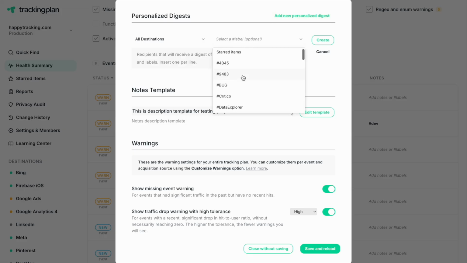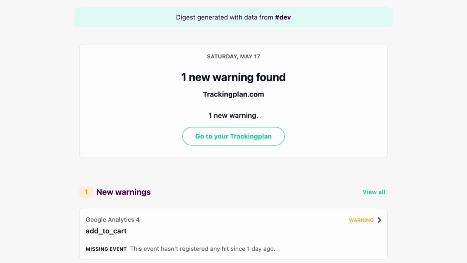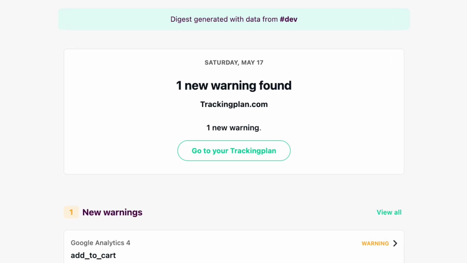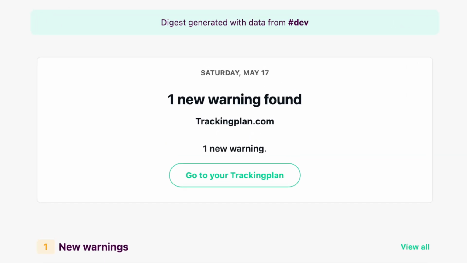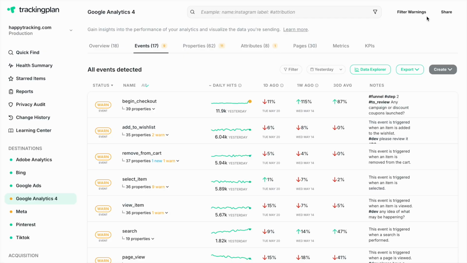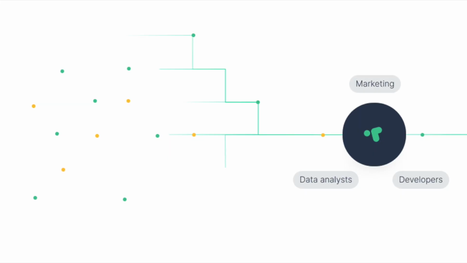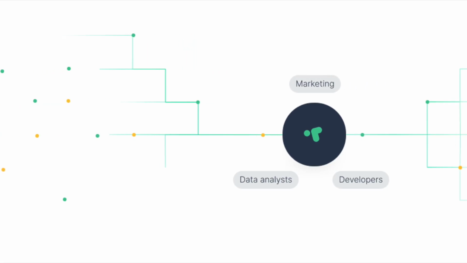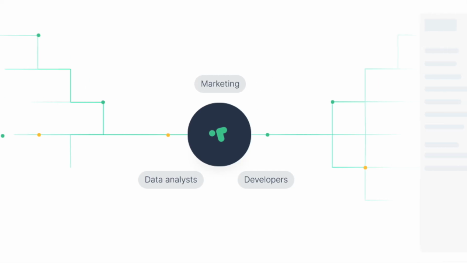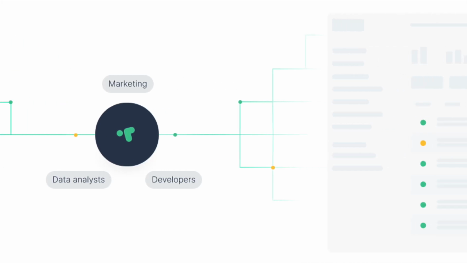If you want to ensure every department is aware of its responsibilities and encourage the ownership of every squad in the analytics generated by their developments, then our personalized digests are your friends. Rob will thank you, Tom probably won't, but he'll fix the bug. And with sharing, you can pass around tracking plans, filtered views, or even single events without giving anyone the power to break things. And remember, good data is a team sport, especially when you've got Rob, Bob, Tom, and a little help from Trackingplan on your side.